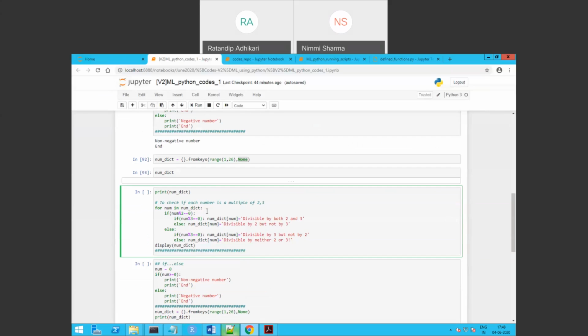So if the number is divisible by 2, then that means it is an even number. Then again we are checking. We can have nested if blocks in Python as in other languages. So if it is divisible by 2, then we go to the nested block. If it is again divisible by 3, then we display that the number is divisible by both 2 and 3. Else means the number is only divisible by 2, but this else is connected with this inside if, right? So else, the number is divisible only by 2 but not by 3.